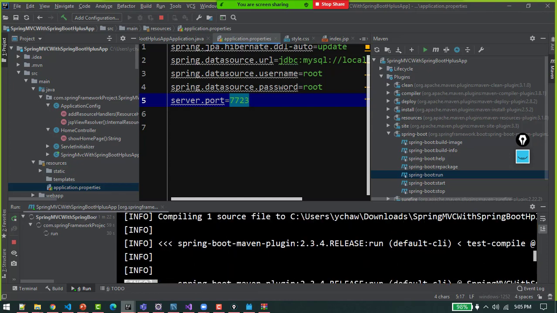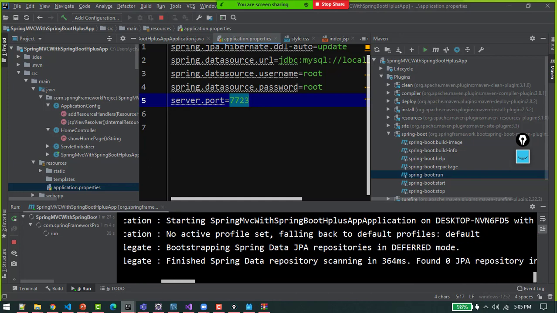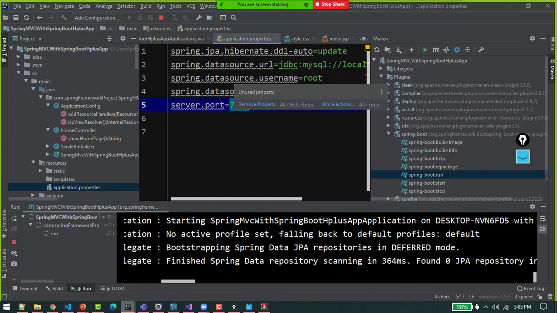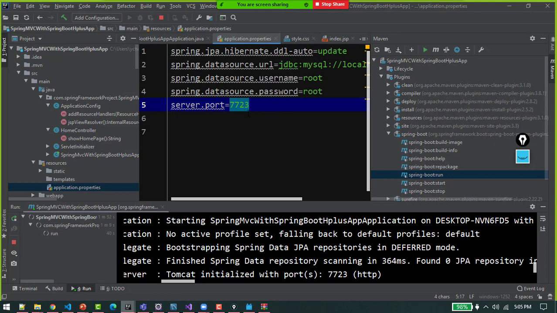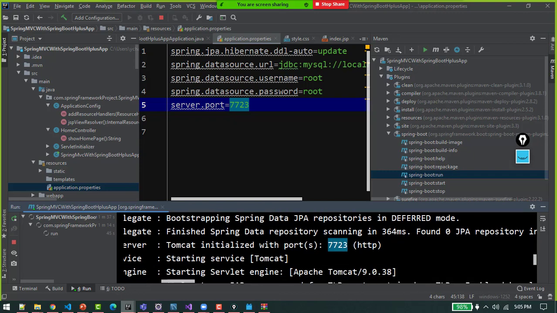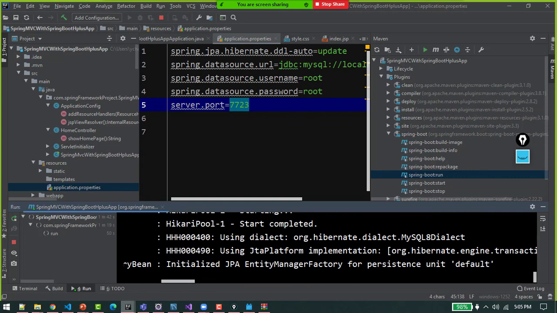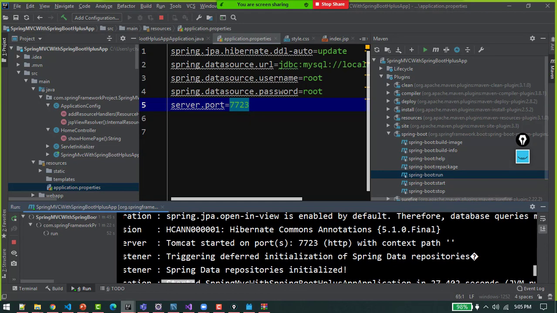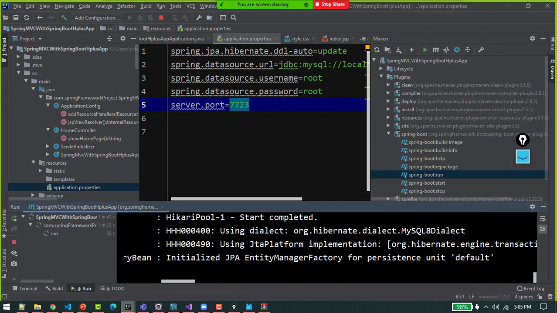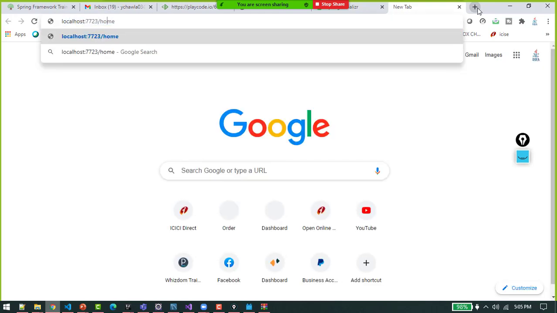Right, if I have done anything wrong, exceptions will come and I have to resolve that part. All these configurations I have mentioned. If I have made any spelling mistake, it will give me the error. So Tomcat is successfully initialized on 7723 port. You need to look out for how many milliseconds they took to start up the server. So I can place the URL for myself: localhost, port number 7723, and under that home is there.